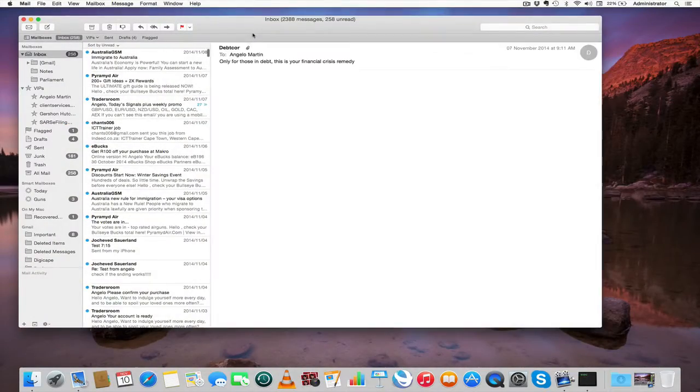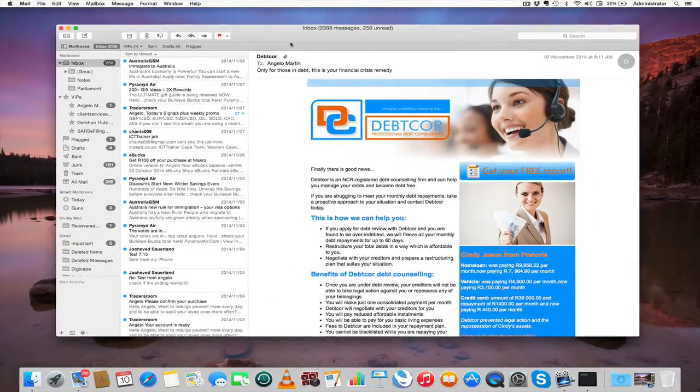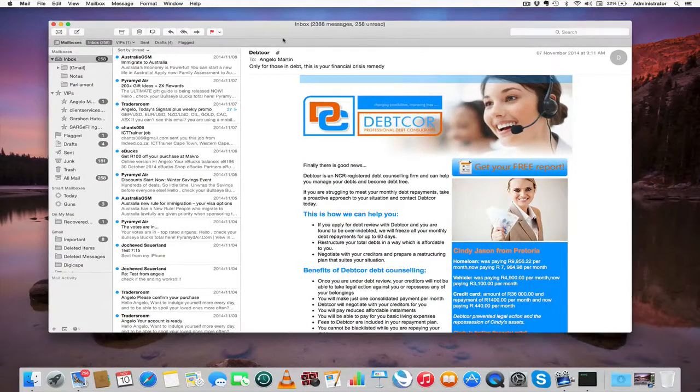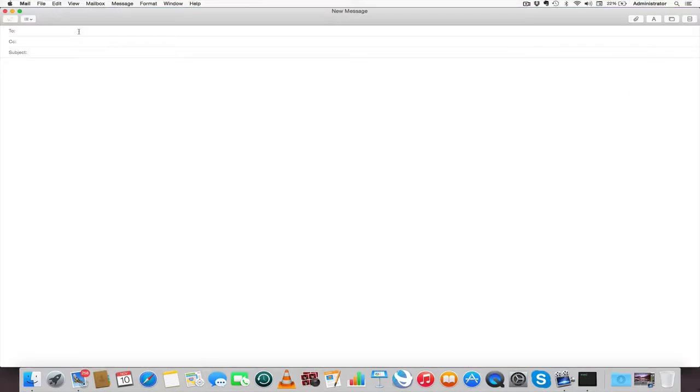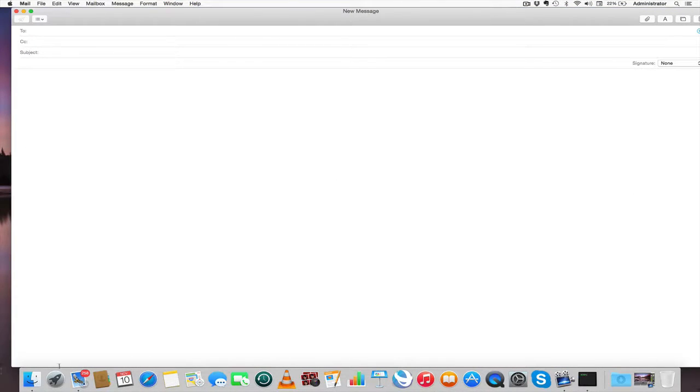So visually we can see that nothing has changed in our mail application. However, the new feature that is very essential within our mail application is known as markup. So just to demonstrate markup, we'll open a new mail message, and within my new mail message, I'll just add in an attachment.